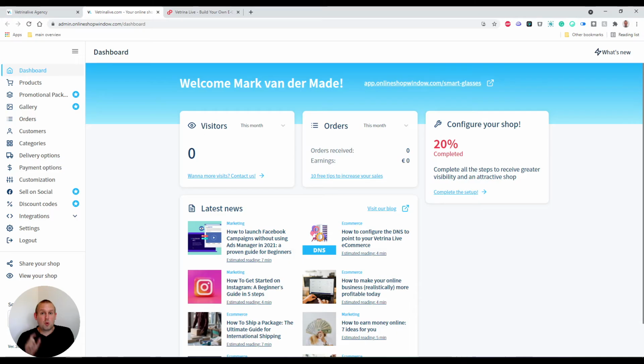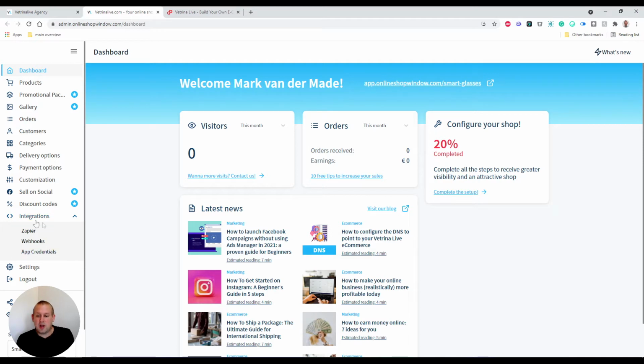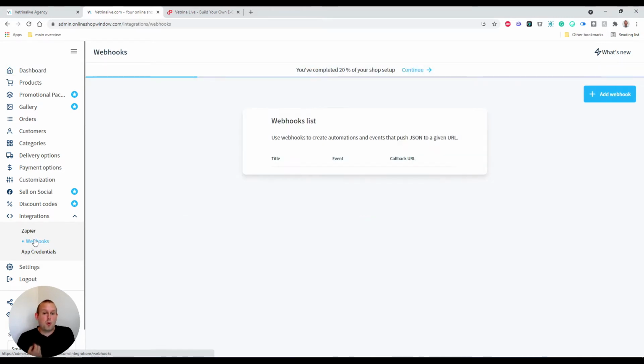There are fantastic new features implemented by the Vetrinalive team, and I'm going to show you what they are right now. So once you are inside your dashboard overview, you will have two things at your disposal. If you go under integrations, you will now also see the webhook feature. So besides Zapier, you're now also able to use webhooks to transfer any kind of data you want to.